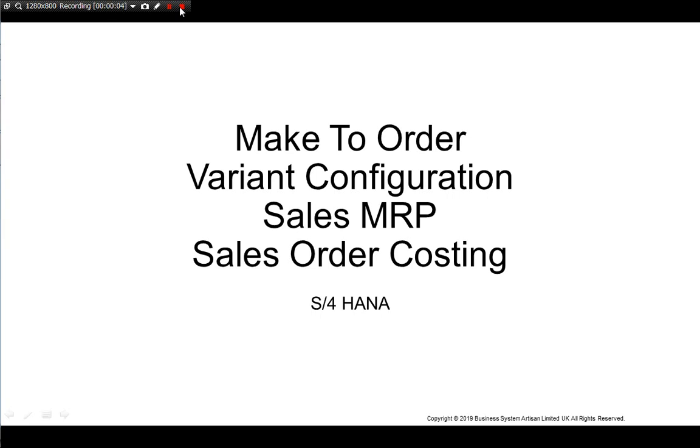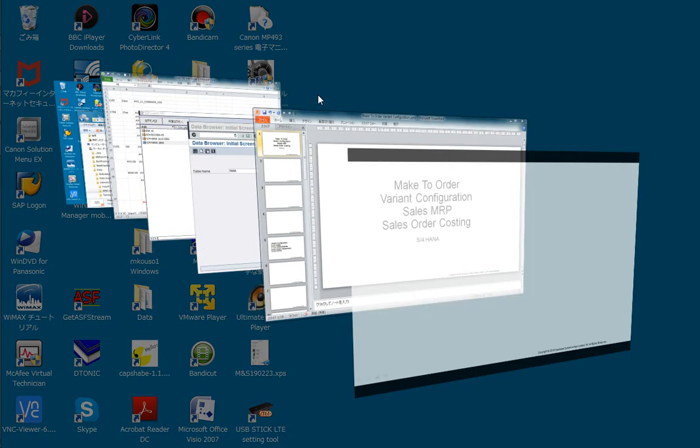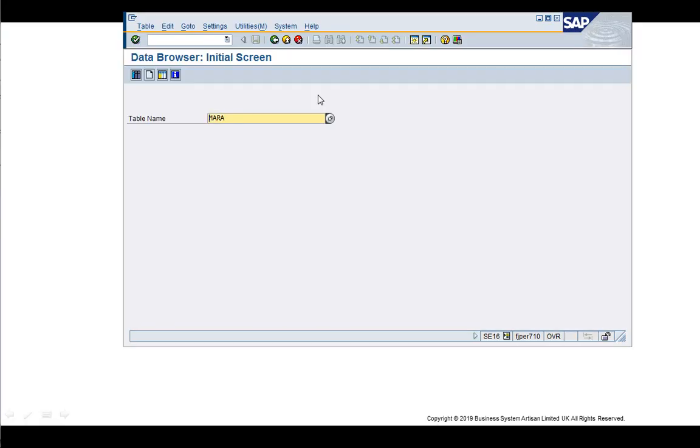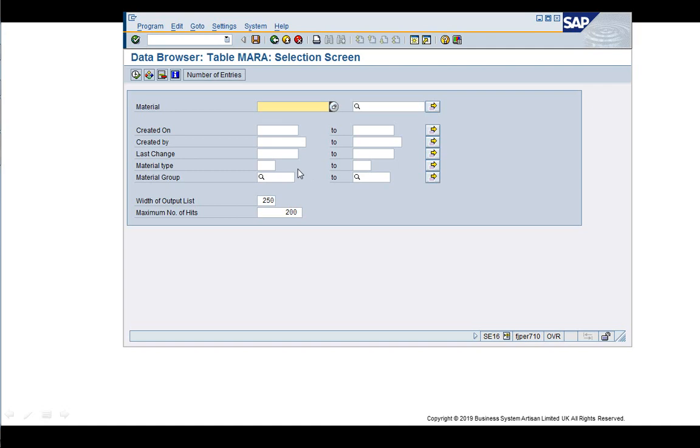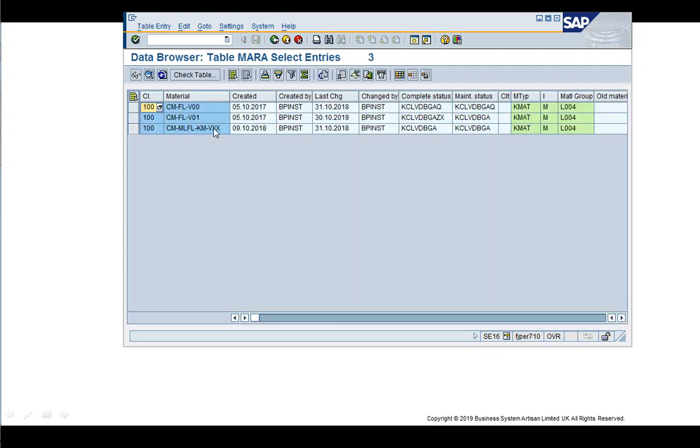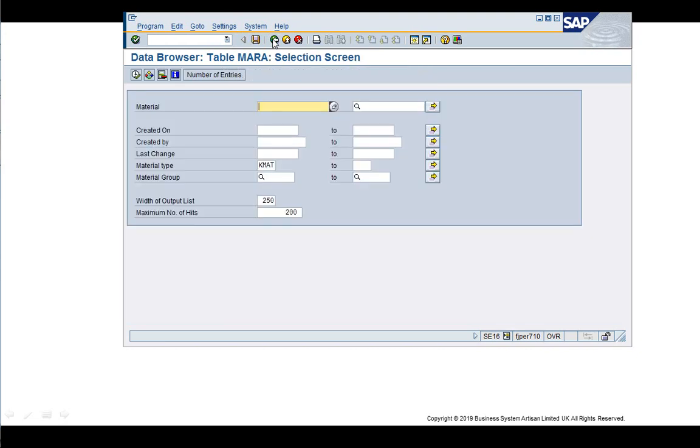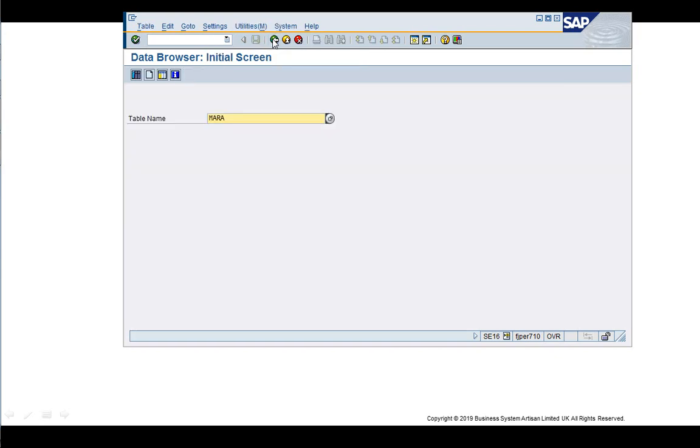Hi, I'd like to talk about the variant configuration process today. In my best practice server, I found this material that has material type KMAT. KMAT is for configurable material, and I tested this. And before my license of the server will expire, I'd like to share this with you.